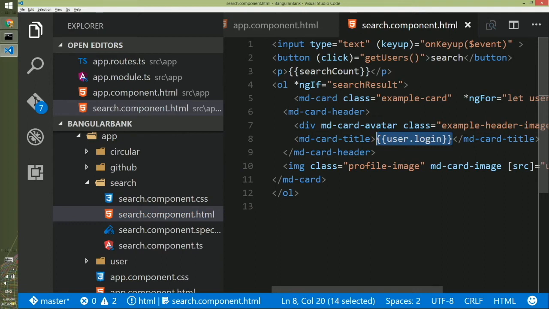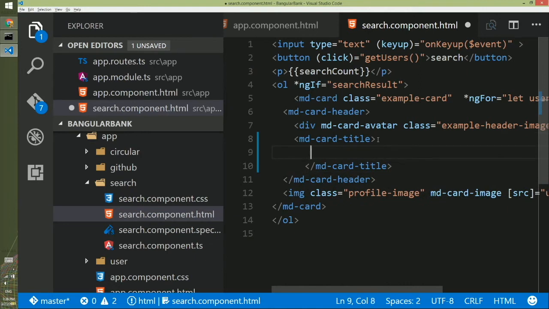In Angular Material, you can define a button multiple ways. What we will do, we will simply create an anchor, and for this anchor, we will get rid of this href, add a special attribute of Material Design, which is md, and then raised button. Inside the anchor, we will use the same binding we used, which was user.login.